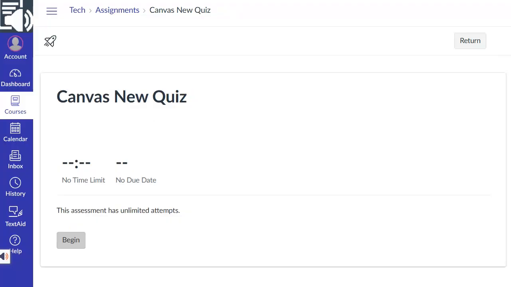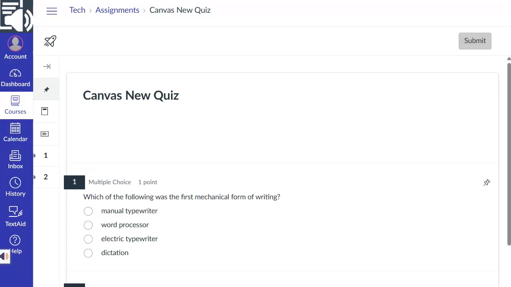I am ready to take a Canvas new quiz. How do I enable ReadSpeaker to read my questions? Let's first click on Begin. We know this is a Canvas new quiz because the question number is in a black box.